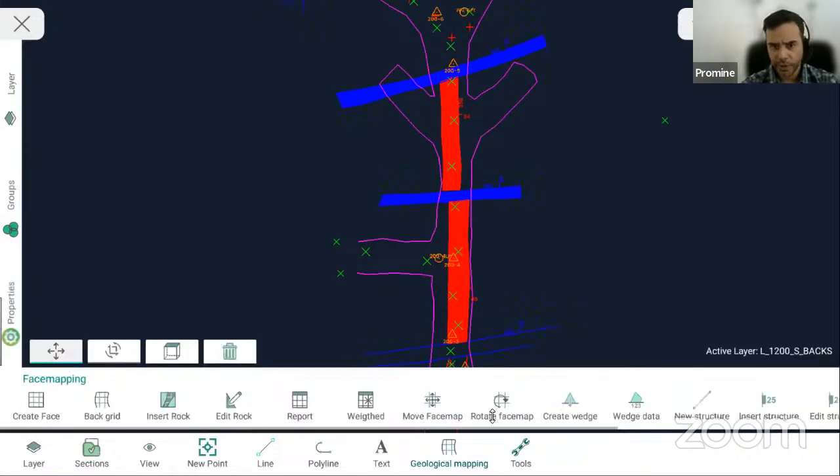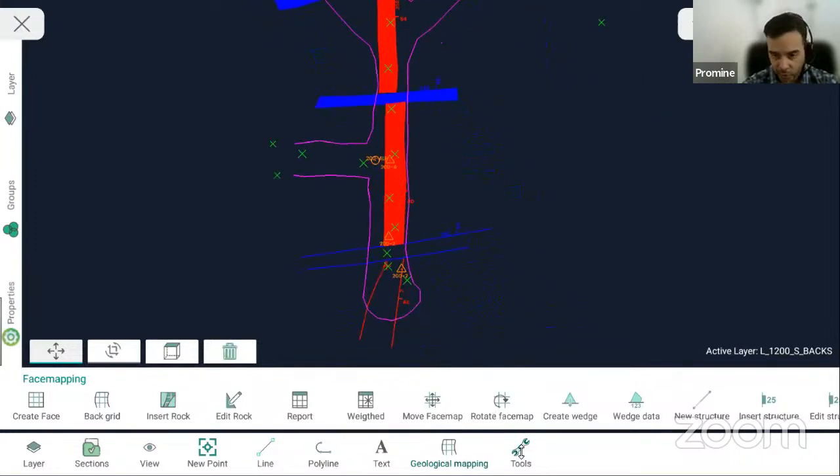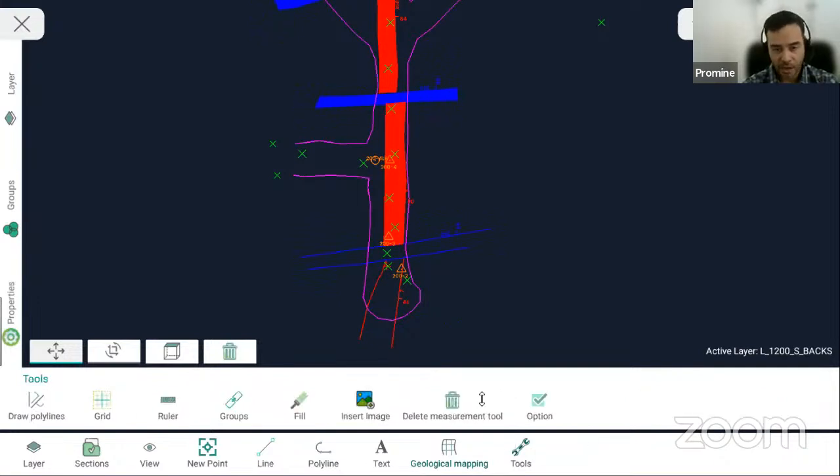Before going to the geological mapping buttons, let's take a quick look at the tools that we have available for other types of geological information, not directly related to mapping. So I'm going to tap over tools. And here we have a number of buttons that we can use also.